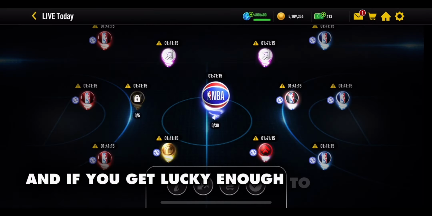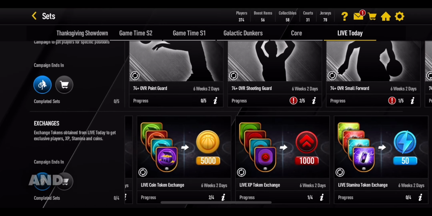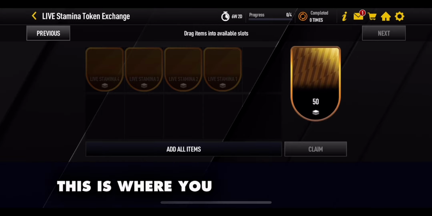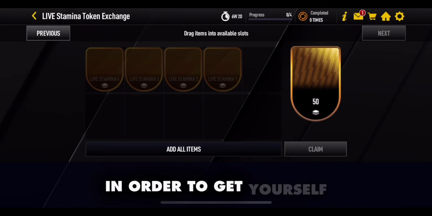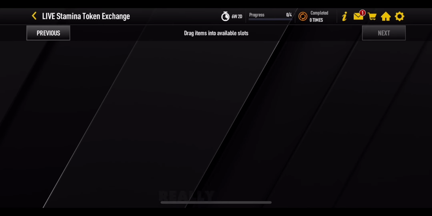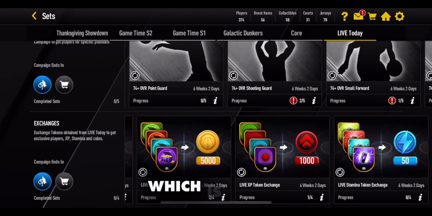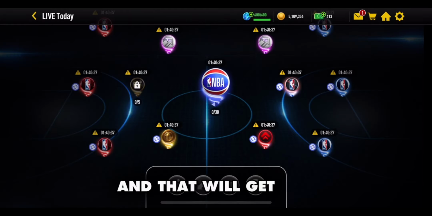And if you get lucky enough to get those stamina tokens, you can use them in the live today section, and you go all the way over to this live stamina token exchange. This is where you need to exchange all 4 of those stamina tokens once in order to get yourself 50 stamina straight away. Now, this is another way of getting stamina really easily, because that is another 50 stamina you can get straight away, which is really, really good.